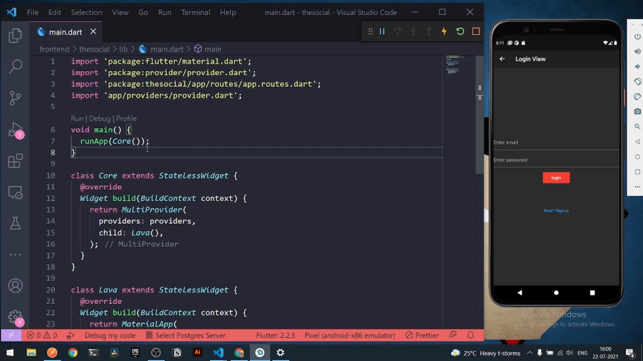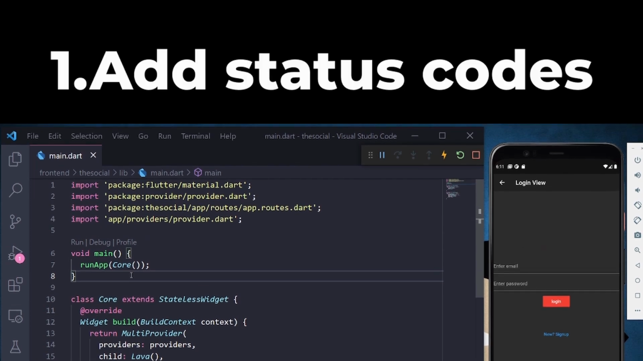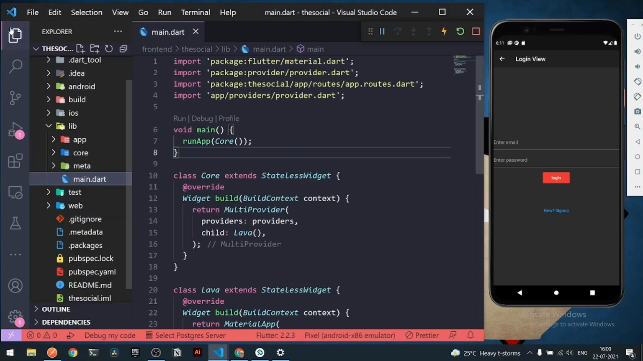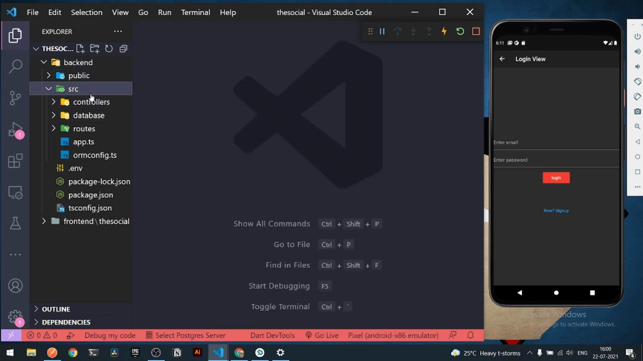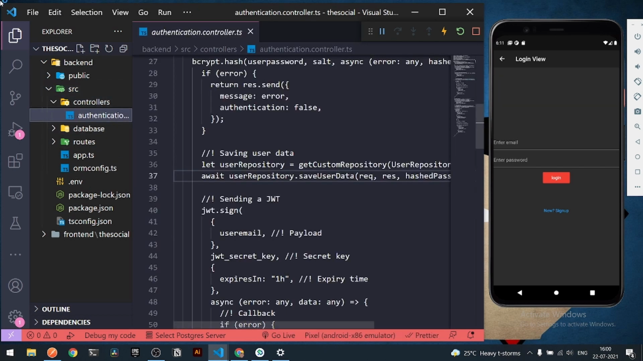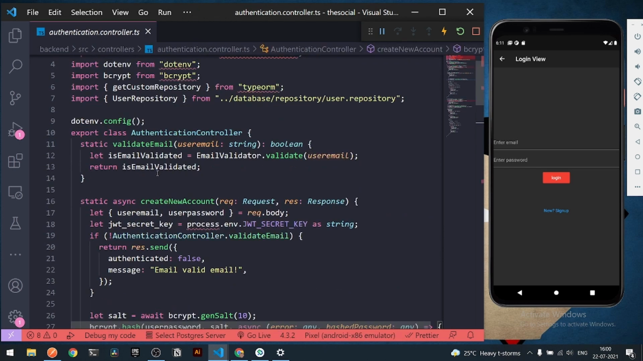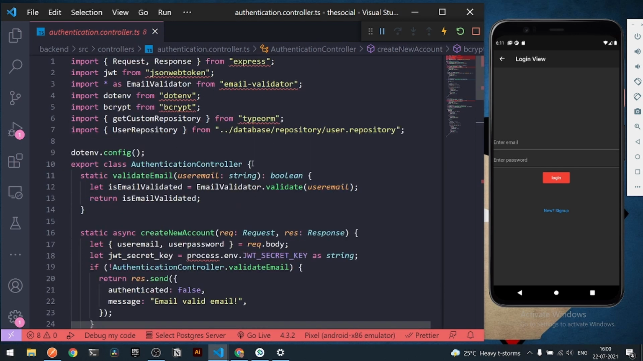So first of all, according to our first objective, we need to add some status codes from the response from our server back to our client. For that purpose, I can go under my backend side, and under my source folder, you can see we have got a bunch of different folders. Under my controller, we have built the functionality of creating a new account and all that stuff.